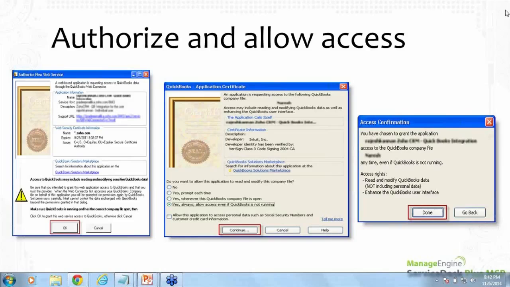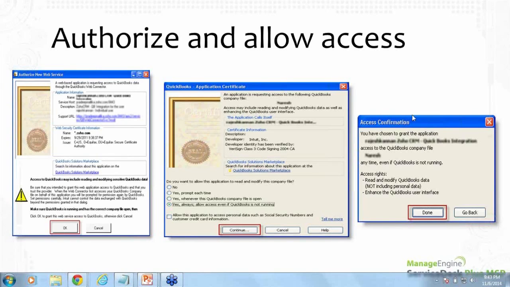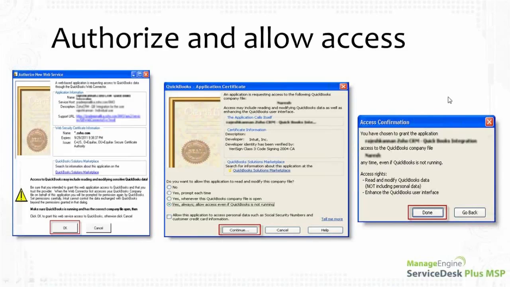Okay. And you just have to click OK there. And then it next moves on to the next section where this is a bit important thing that you have to make sure. That is, it will ask you, do you want to allow the application to read and modify the company file? Okay. So here there are options like no or yes prompt each time, yes whenever the QuickBooks company file is open, or yes always allow access even if the QuickBooks is not running.